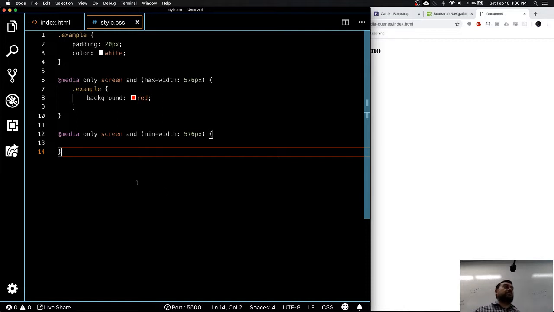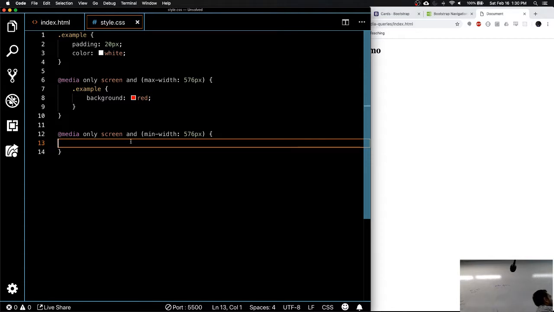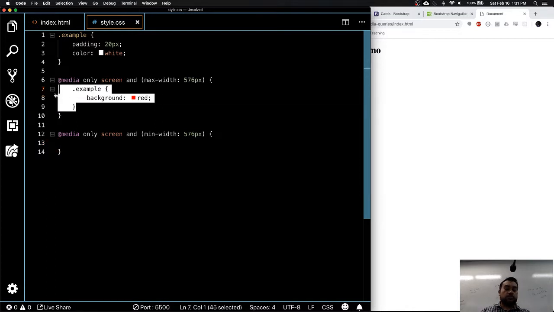If they're sharing that common 576 threshold, should you make it 577 and above? No. The condition is maximum width less than or equal to 576, and for the minimum width there's no equal to, there is just greater than. So the point is already included in one, and you don't have to worry about it. A good question.